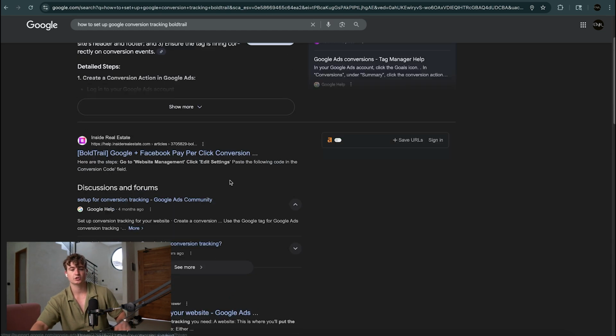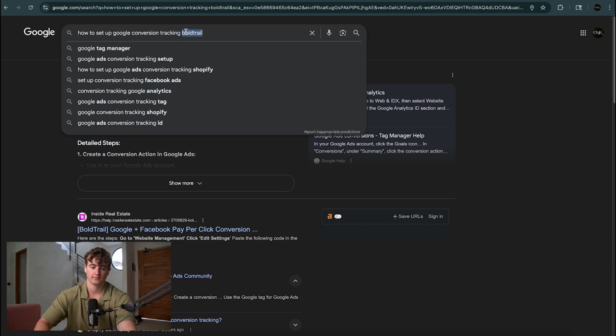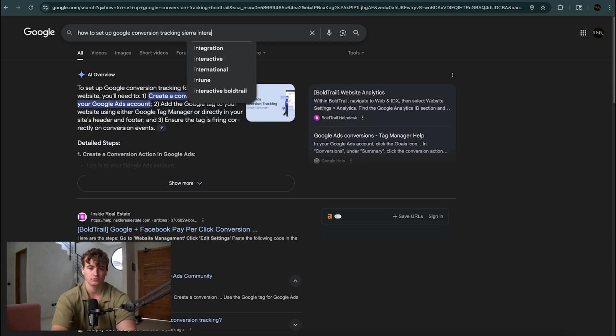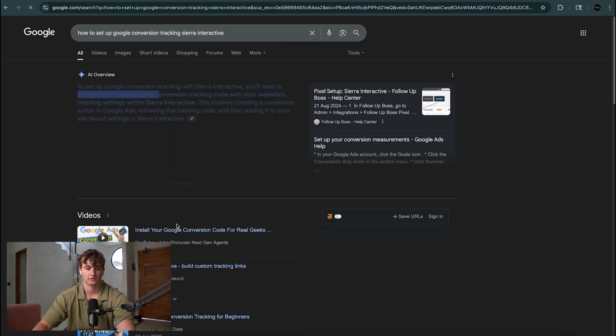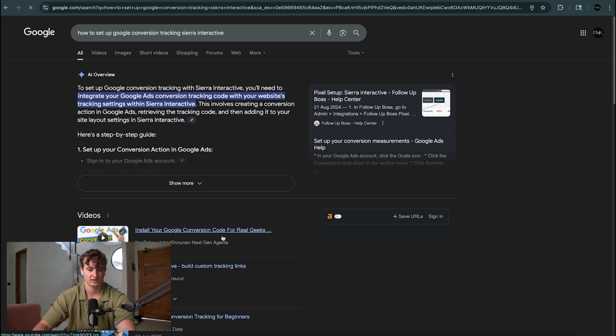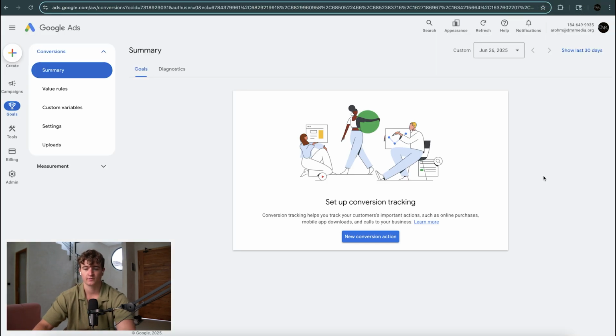So all of that, I just recommend Googling it. I'm sure you can find one for CR Interactive too, or any of the other ones. Yeah, install your Google tag for Real Geeks. You'll just need to do a little bit of digging. I'm not going to make any recommendations because there are 1,000 different ones, but you're going to need to set up conversion tracking. And with the conversion tracking, you're going to set up a Google Pixel. And then from there, I will show you what to do next.